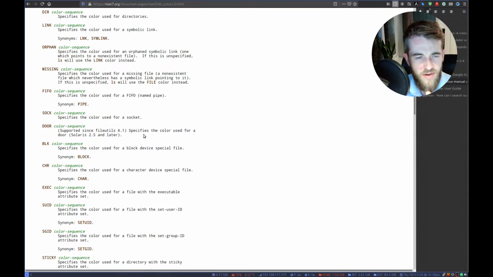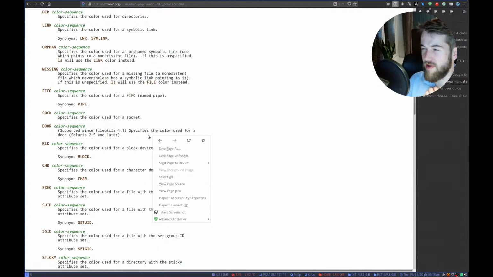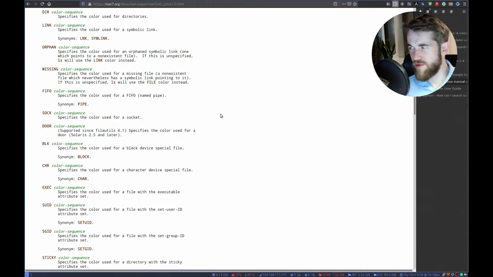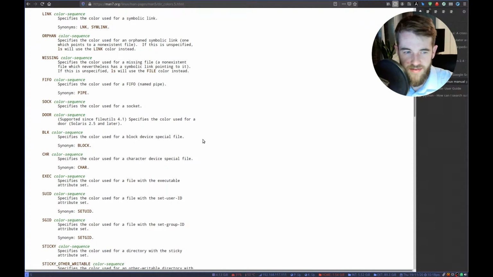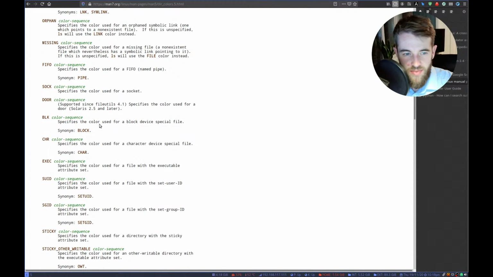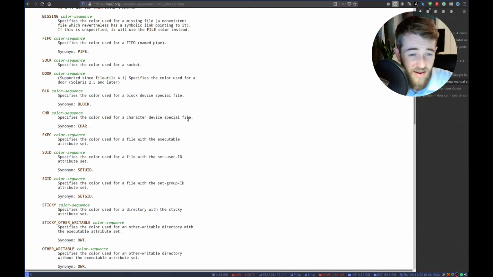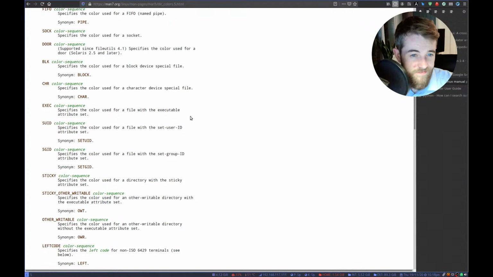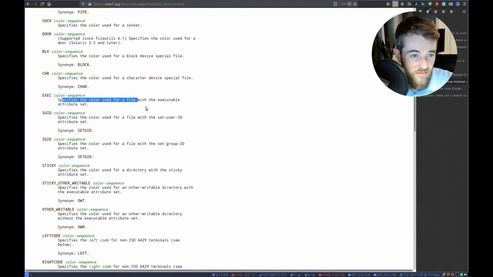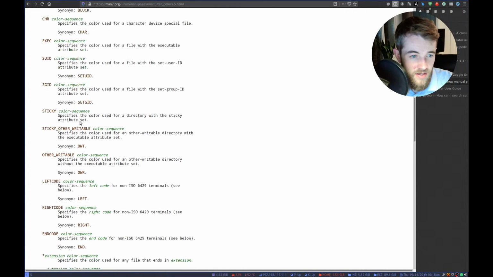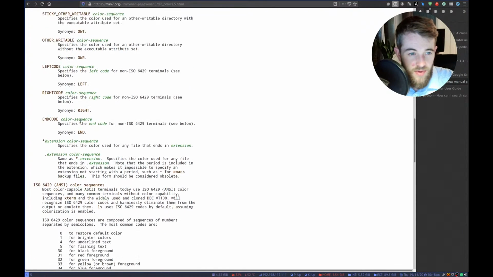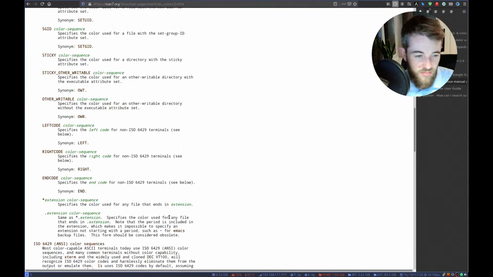You also have door. I'm not quite sure what a door is. Oh, it's a Solaris thing. Solaris doesn't have X, right? So we don't have to support Solaris. Block device special file, character device special file. Yeah, we already did this. Set user ID. Yes, we need to be able to get all of these at some point.